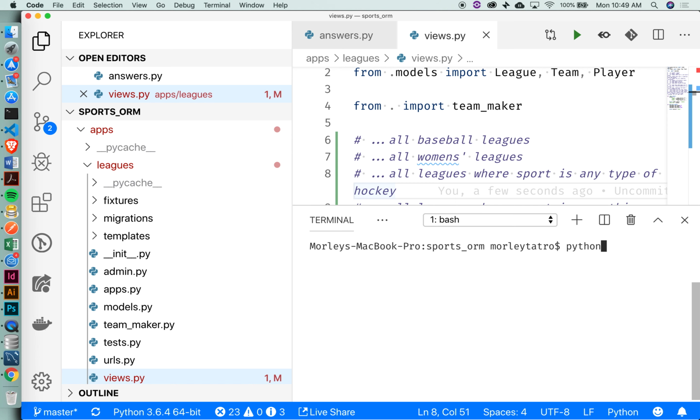So let's do that. Let's say python. Whoops. I haven't activated my environment yet, so let's do that first. So we'll go source, environments, Django, bin.